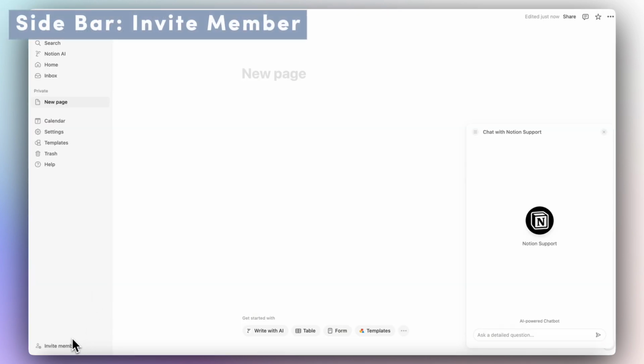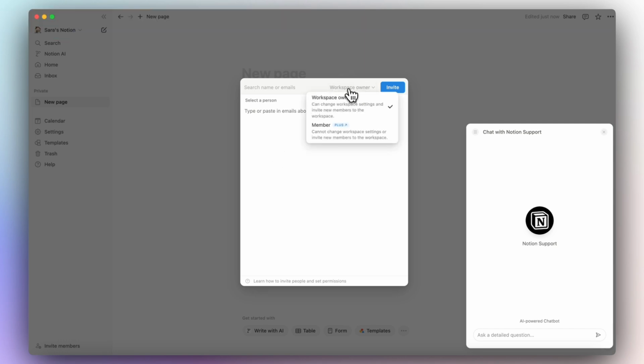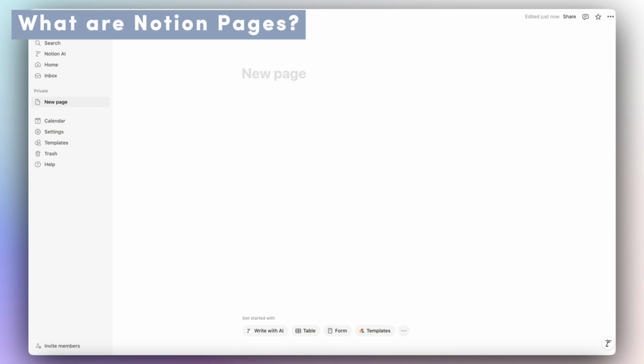Finally, on the very bottom, you'll notice invite members. If you click here, you can add people in as a member to your workspace. Keep in mind that adding people as members generally means that you'll get charged per seat. So I would recommend adding people in as guests until you're sure that you want this person to be a workspace member. The next thing that I wanted to go over is the various page settings.